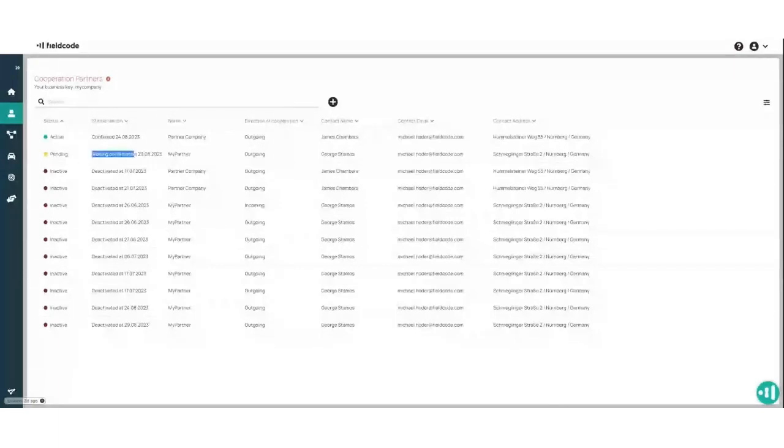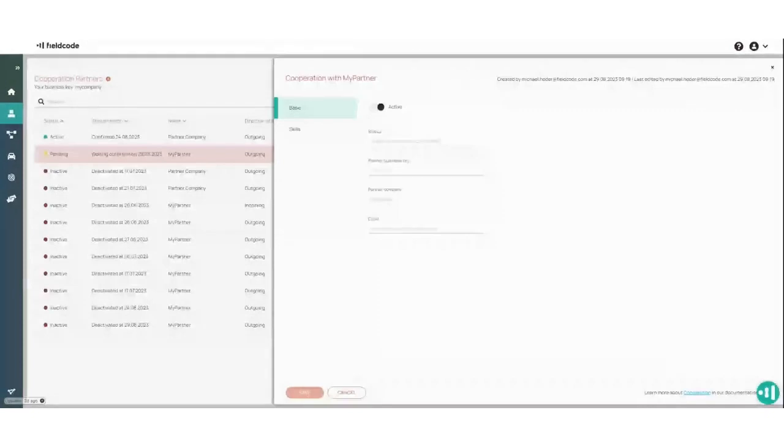So now my partner's received the email to make a cooperation connection with them. You see on his side, he's also pending. So he'll go in here, he'll input his PIN, pick his project he wants tickets to go to, and then make his connection. And then it goes to active. So that's just a nice one.